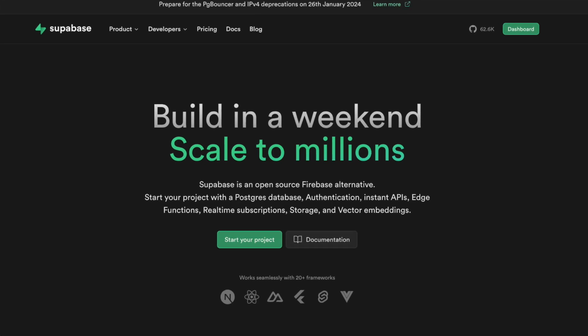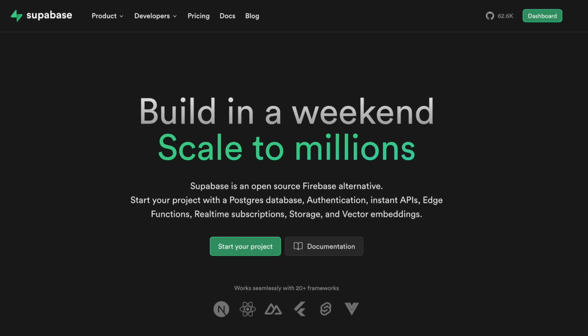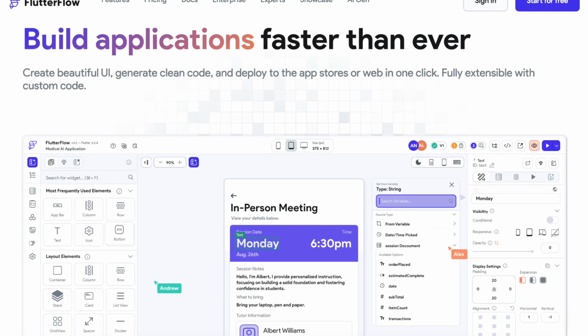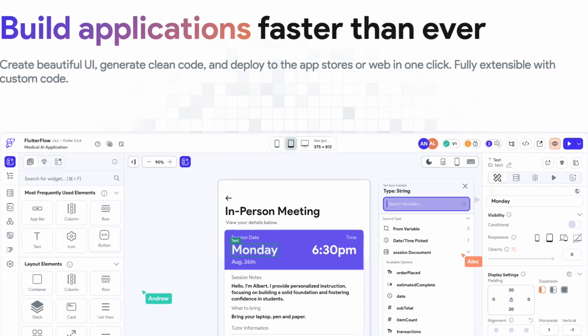Now in today's video, I'm going to be showing you how you can leverage this amazing and one of the most powerful Supabase features in your no-code FlutterFlow apps.